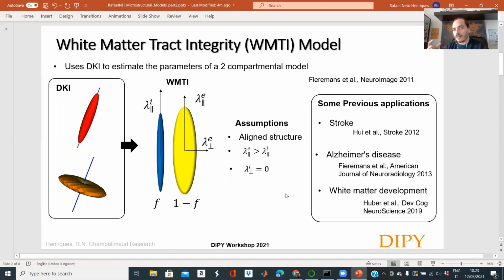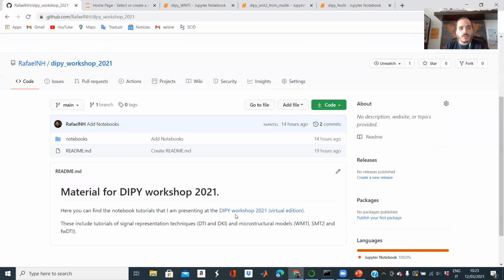If you are more interested in this, I recommend you take a look at these manuscripts, for example. It's also important to note that this model only takes into account one compartment per restricted and hindered diffusivity. So this can only represent well-aligned fibers. Okay, so I will show here the code.